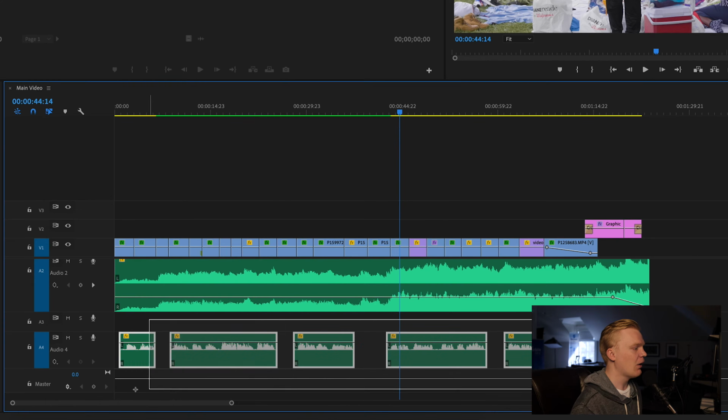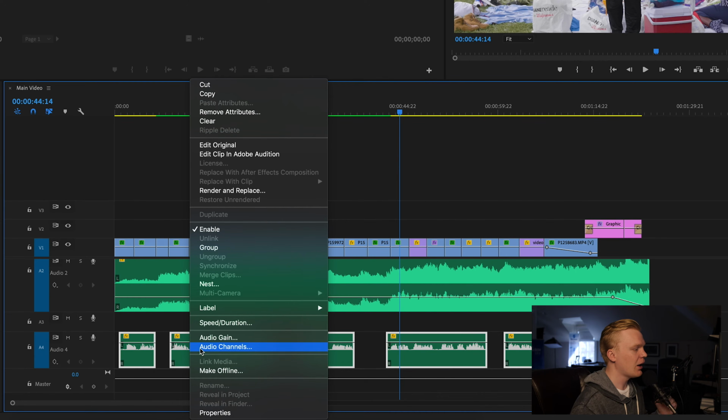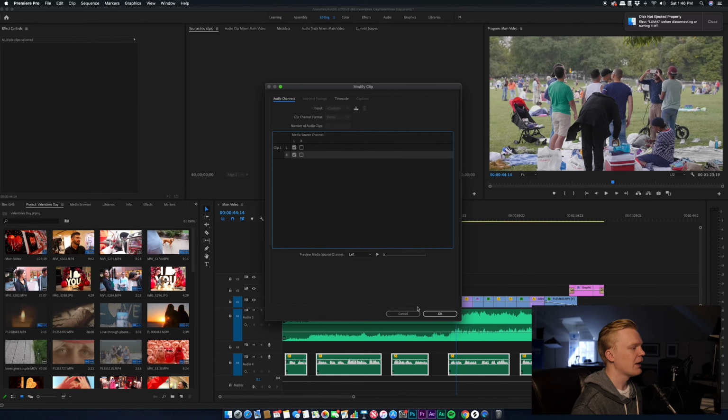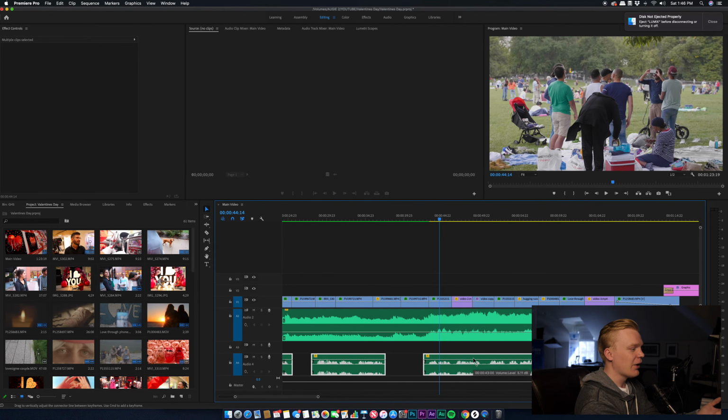I'm going to highlight all of my mono clips, right-click, and go to Audio Channels. Now I'm in my Modify Clip window, and all I'm going to do is change my source channel to play on the right and the left speaker. I press OK, and voila, there you go. You've got your audio files that are playing through the left and the right speaker.